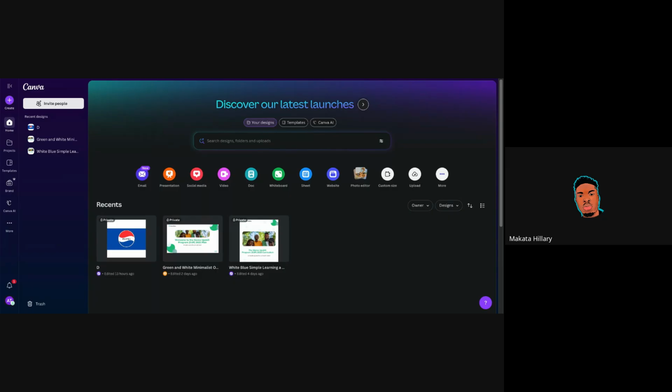So let's proceed. Once you are done creating an account, the next thing you're going to do is log into the account. If you log into the account, you should have something like this interface over here. Hope you guys are seeing my screen. Can you guys see my screen? Yes, sir. Okay.